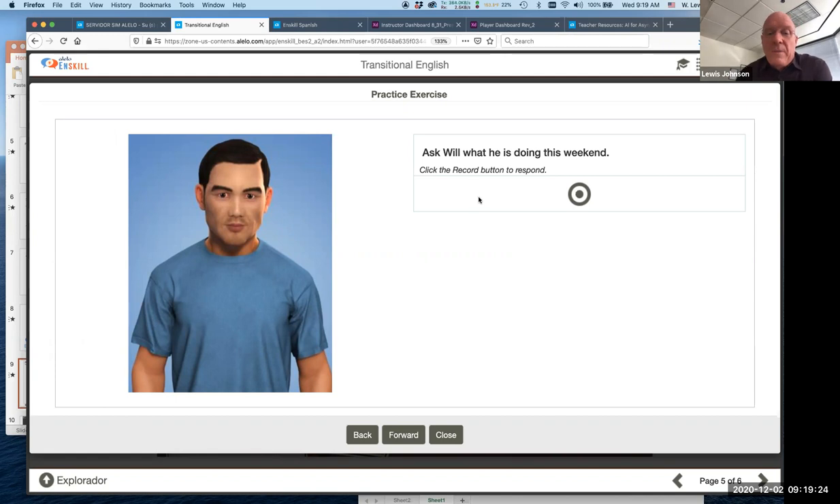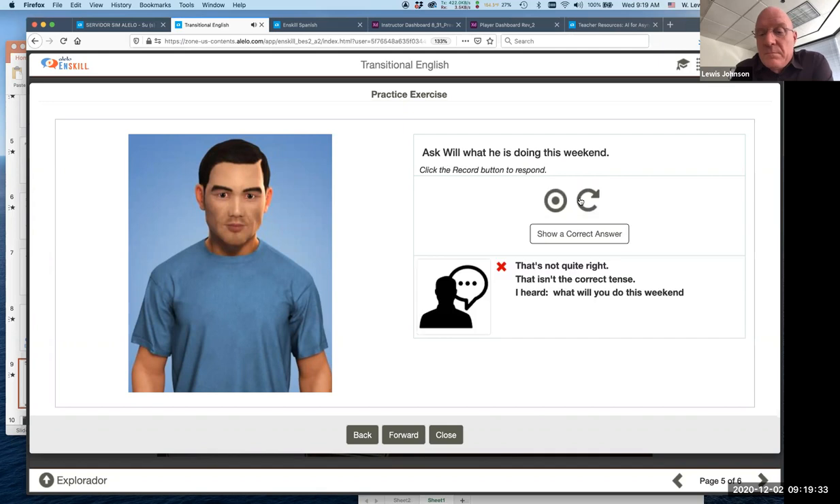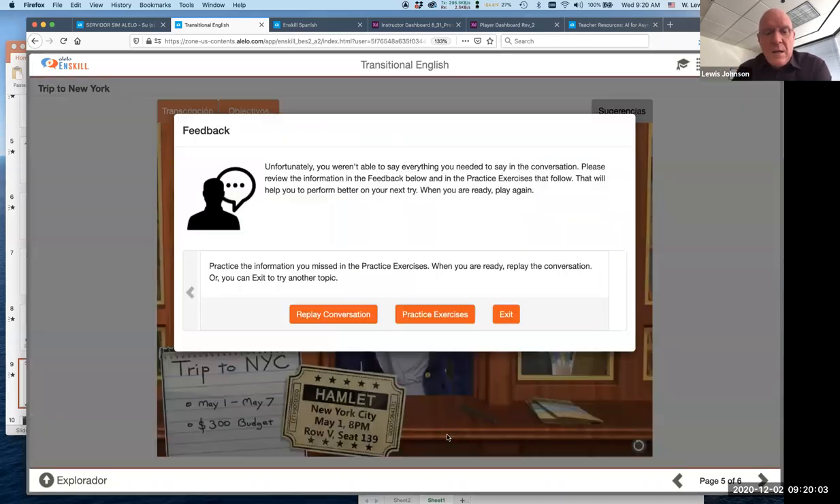For example, I'm asked to ask Will what he is doing this weekend. What will you do this weekend? Here it noticed that I used the wrong verb tense. I said, what will you do this weekend? When I should have said, what are you doing this weekend? So in the context of these exercises, EndSkill gives students feedback on grammar, so we can reinforce the language skills. And then when they're ready, they can go back and practice the conversation again and see how well they do.